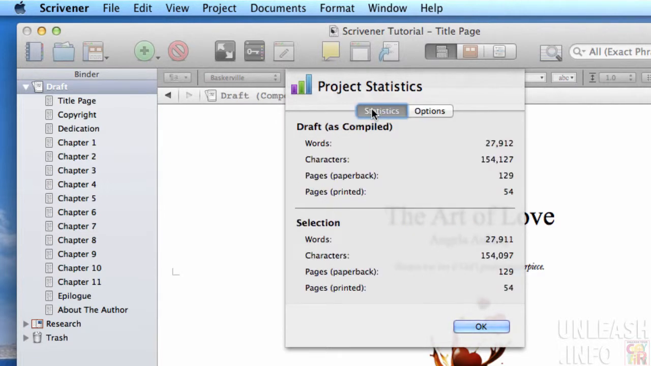So there you go. That's how to get your basic project stats. We'll look in more detail at some of these things later, but for now, I think that's enough.